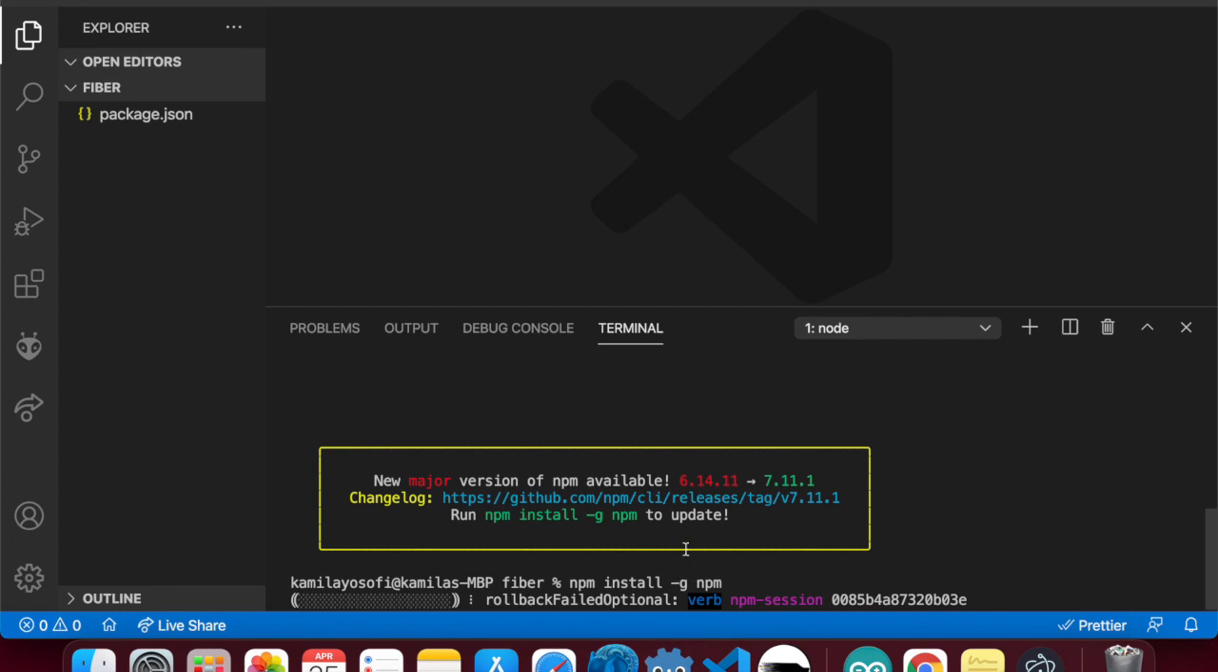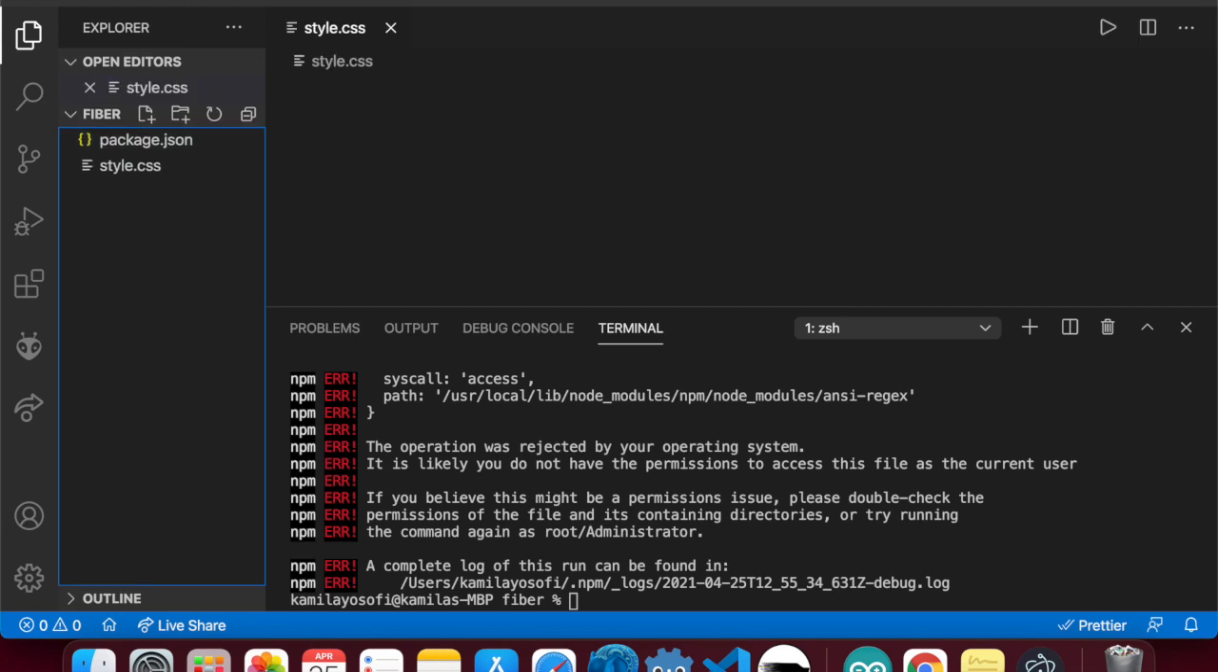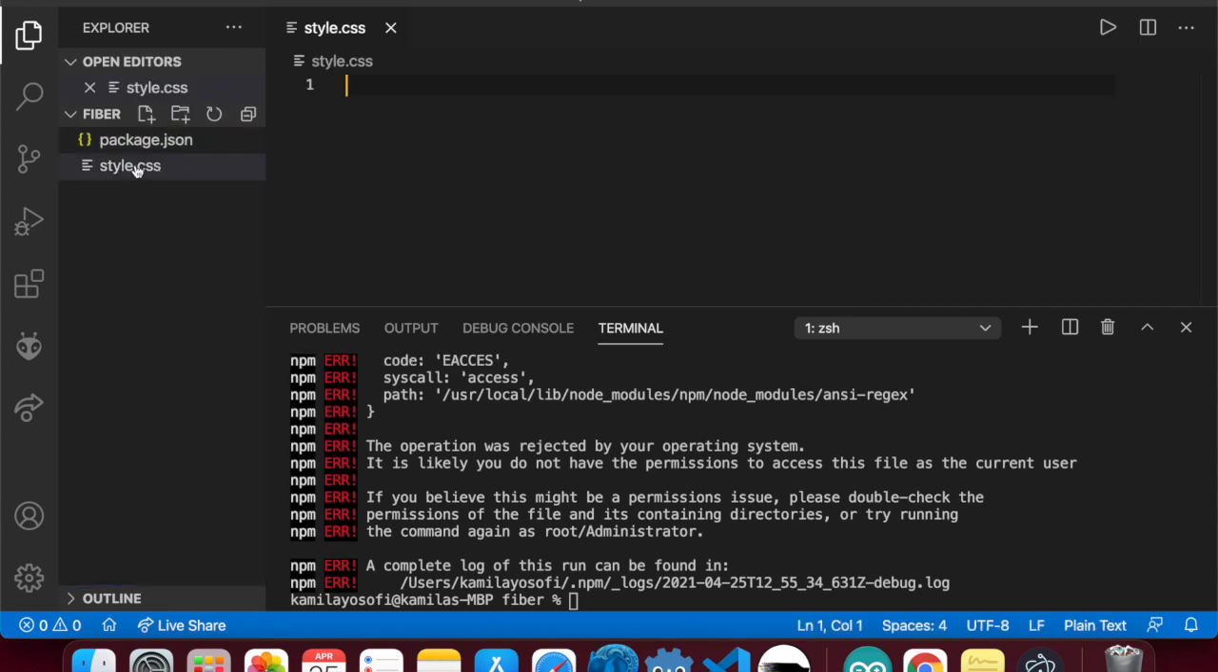While it's updating, meanwhile I create another file. We'll need style.css. You need some understanding of CSS, but not much. It's really easy to learn, and there are so many resources that help you get started. It's really easy to learn HTML as well.